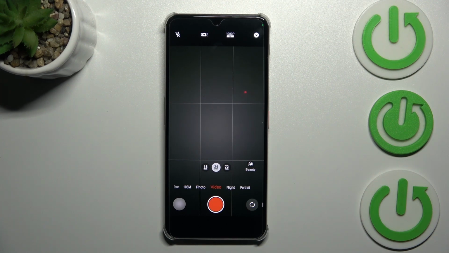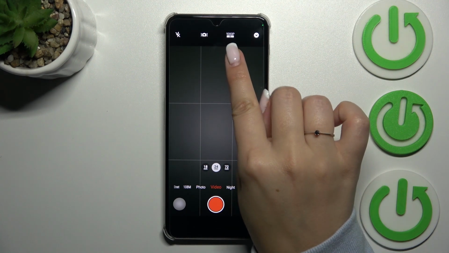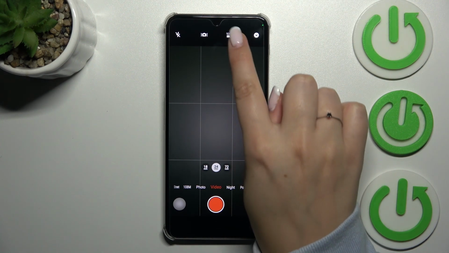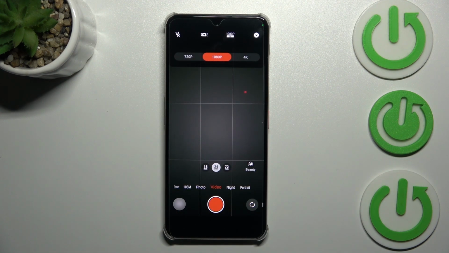Now we can take a look at this option bar at the top, and on the second position from the right we've got the resolution option. So let's simply tap on it, and in this device we can choose between three options, so 720p, 1080p, which is currently applied, as you can see it is highlighted, and 4K. So all you have to do is to tap on the option you'd like to use.